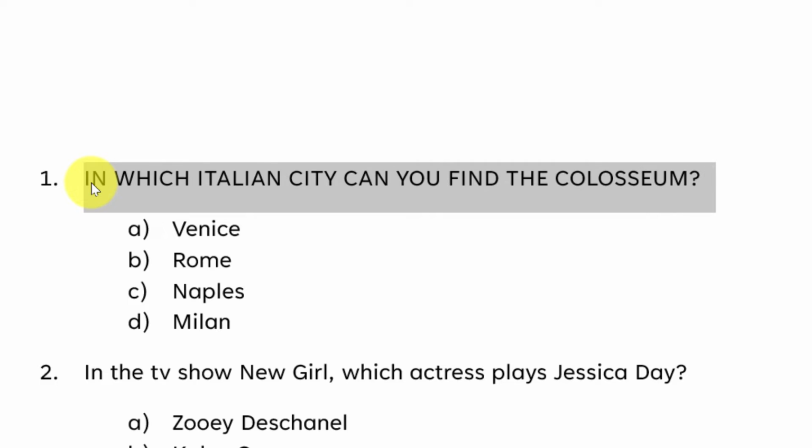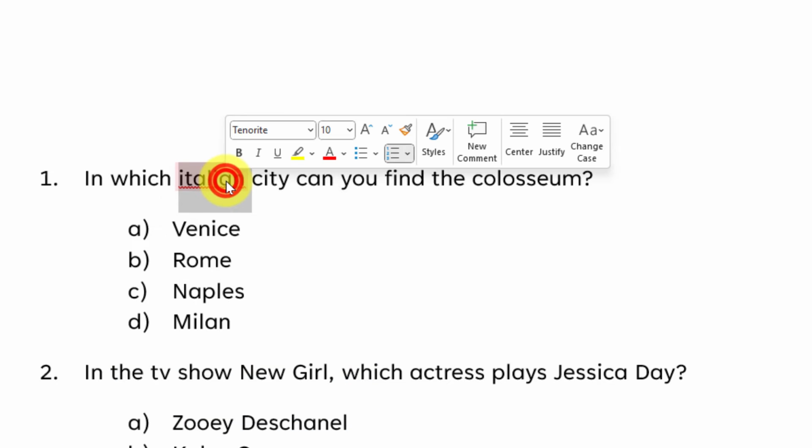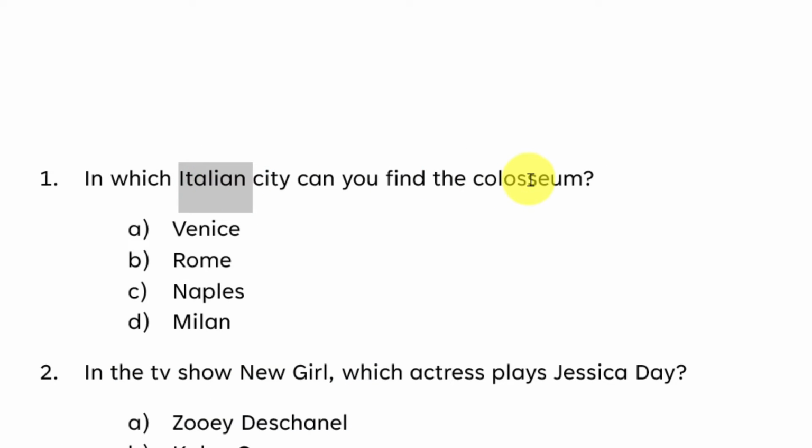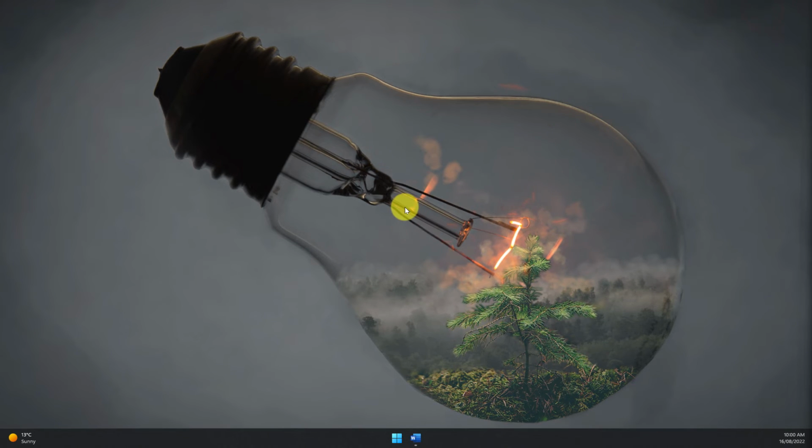So yet again, highlighting the entire first sentence here and using the keyboard shortcut Shift F3 allows me to quickly toggle between the different options, and I can quickly double click and highlight individual words or phrases and use Shift F3 to toggle again. And that is how you use the Change Case feature in Microsoft Word.